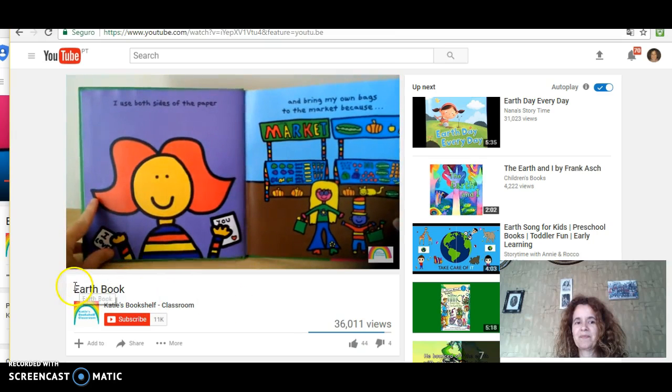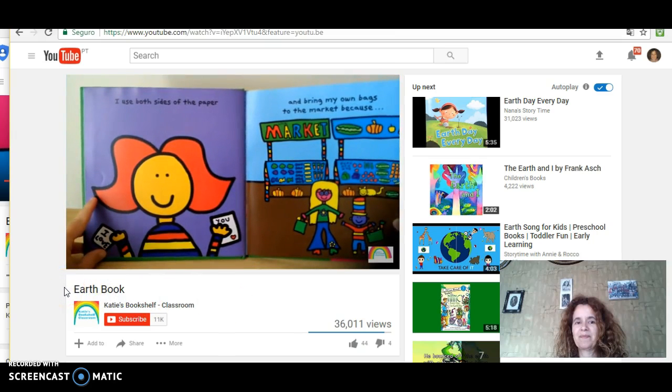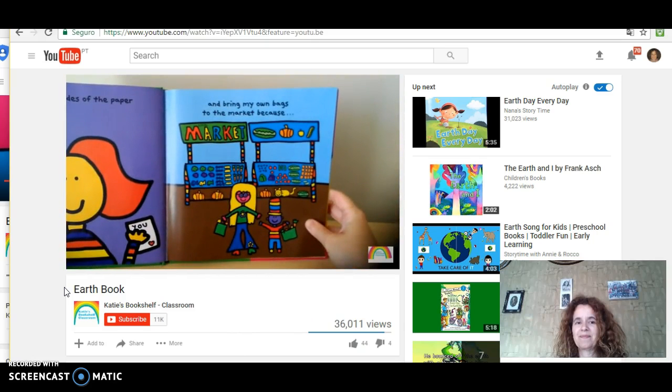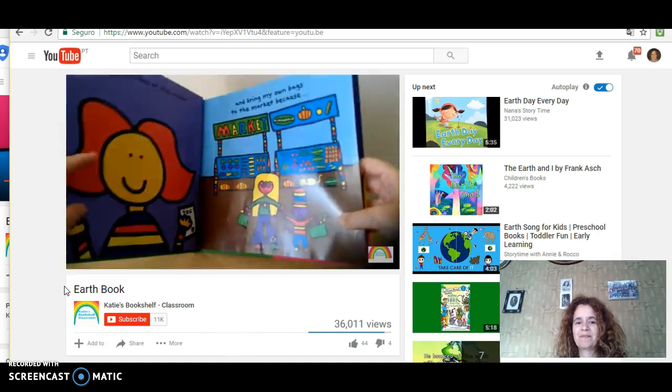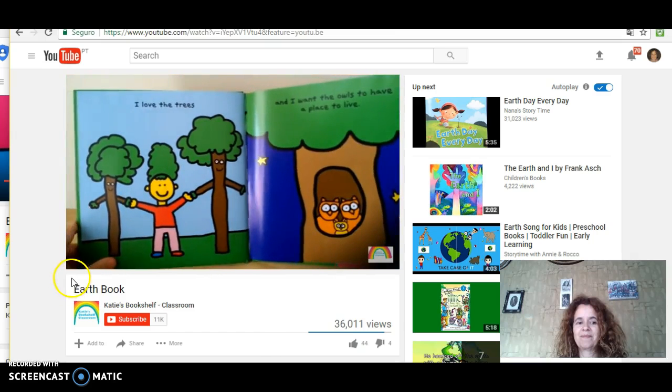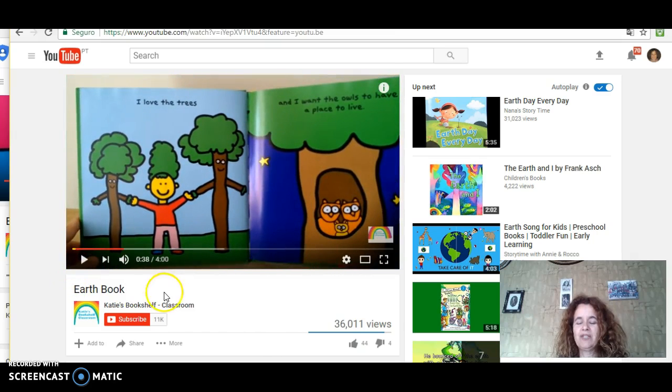I use both sides of the paper and bring my own bags to the market because I love the trees.